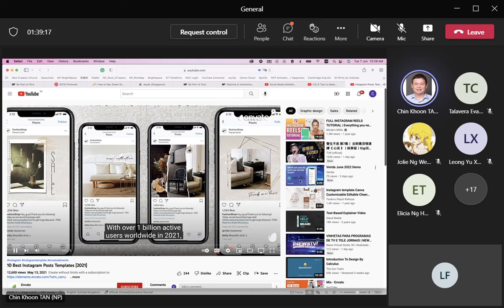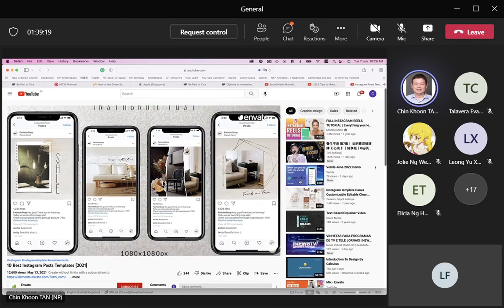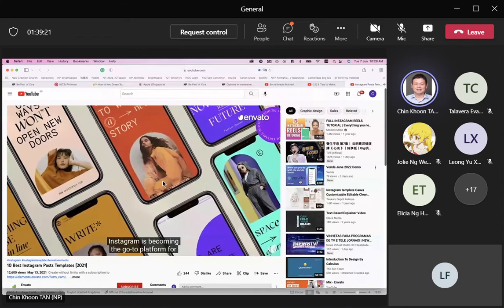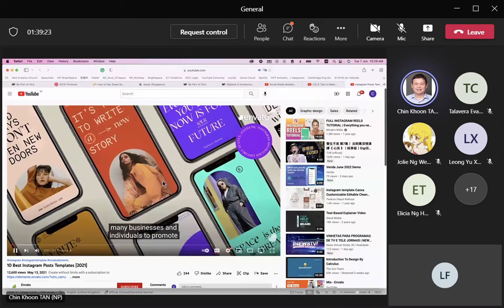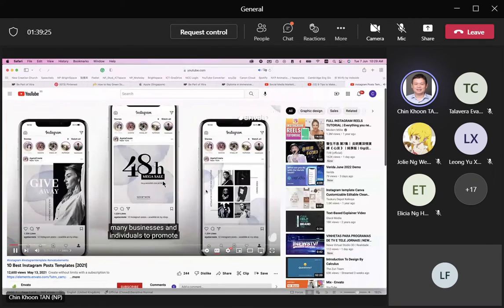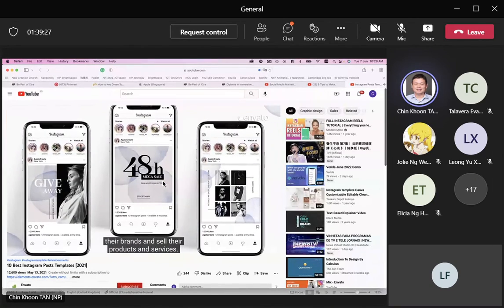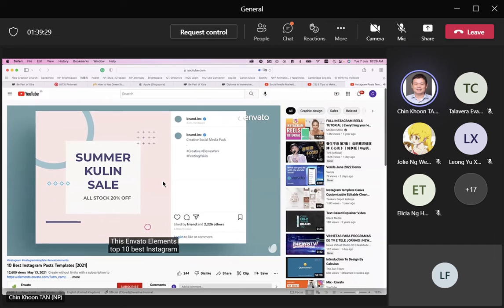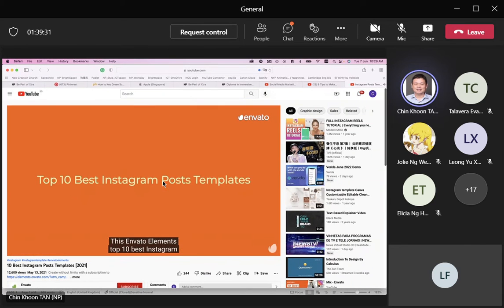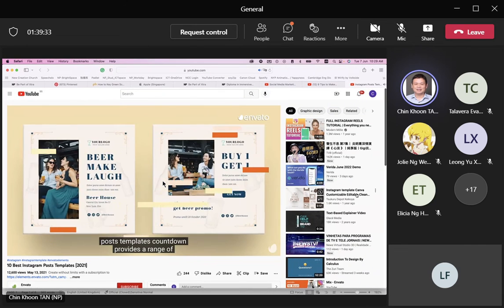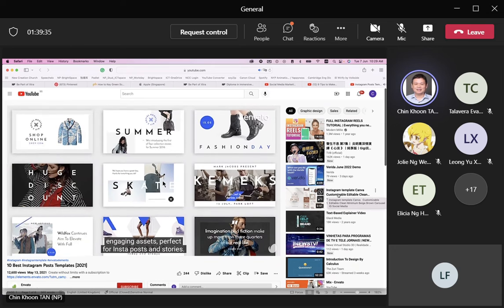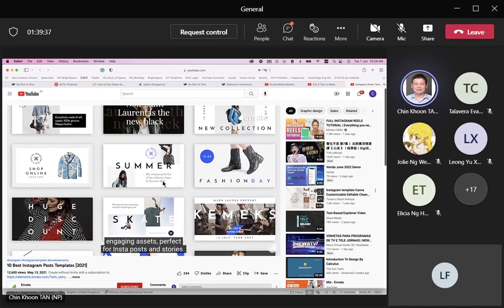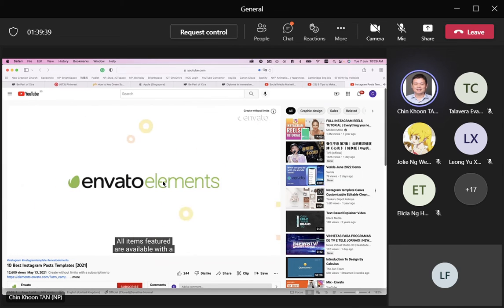With over 1 billion active users worldwide in 2021, Instagram is becoming the go-to platform for many businesses and individuals to promote their brands and sell their products and services. This Envato Elements Top 10 Best Instagram Post Templates Countdown provides a range of engaging assets perfect for Instagram posts and stories. All items featured are available with a subscription to Envato Elements.